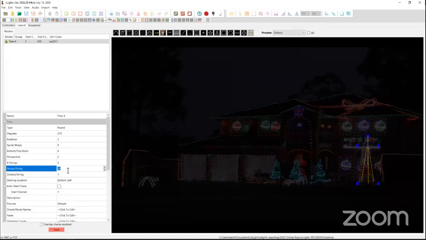Each of the strings, I think, is 108 nodes long, and each has 6 strands per string. So effectively, it's six zigzags. Each string goes up and down 6 times. Each zigzag's actually only 18 pixels. It's not a very big tree. And that gives you a total of 108 nodes per string. So 3 strings of 108 nodes and 6 strands per string is how I represent this particular tree.